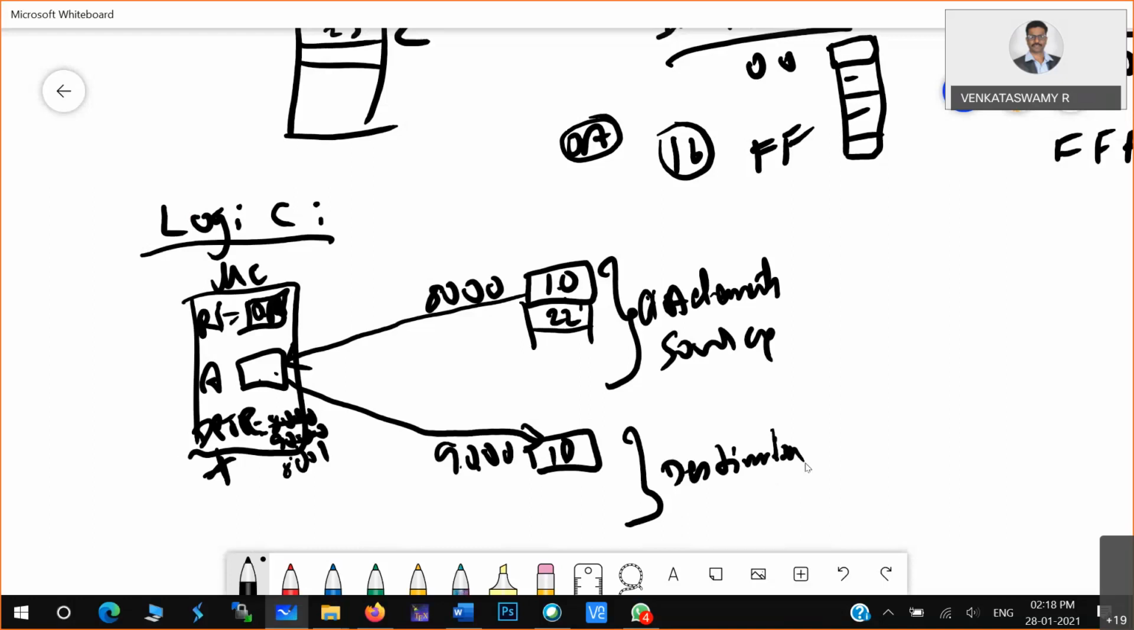Now, the 0A count is there. You try to decrement it every time. When it reaches 00, stop. When the count reaches 00, you stop your operation. That is the terminating point of this particular program.